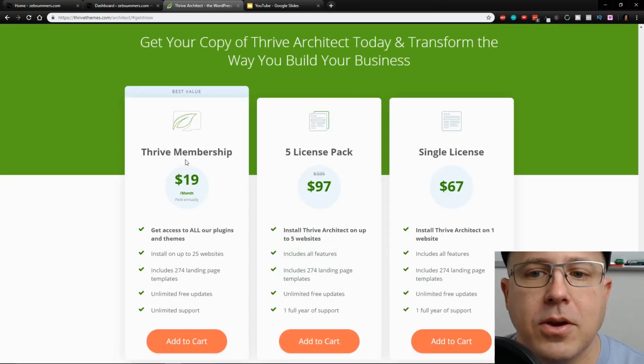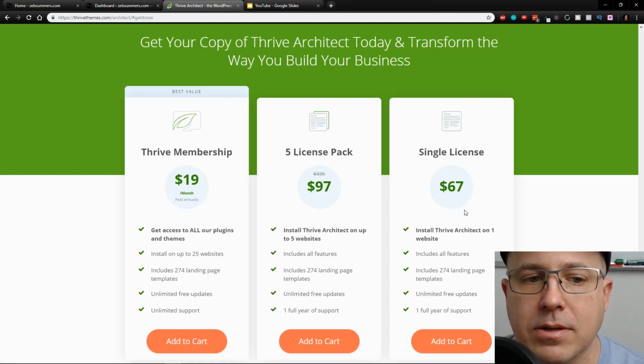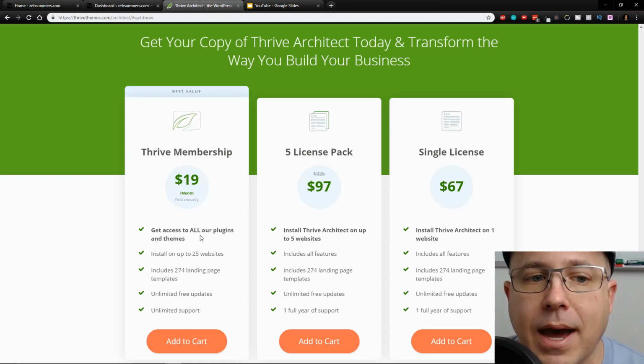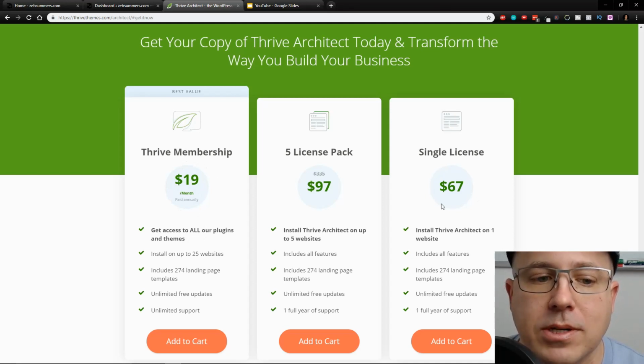So right here, you can buy a Thrive membership for $19 a month, or you can buy the single license for $67. So they didn't have this when I purchased this, or I would have gone this route. All right. So pick and choose what's best for you. But if I were you, I'd go with this, because you get access to every plugin they have. But if you don't want to spend that much money, just do the one-time purchase and go with this.